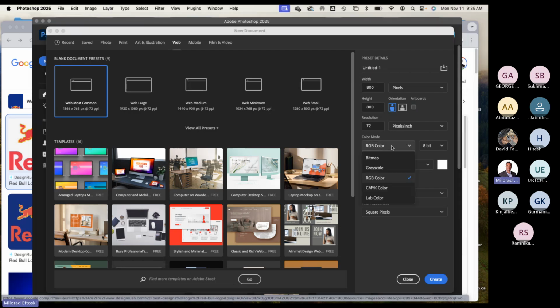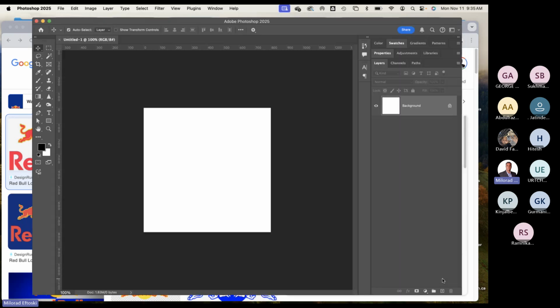RGB color mode, of course. Unless you're printing stuff, you can switch to CMYK, as I do with my graphic design students. But for us, because we're going to do web production stuff, we're going to do the RGB color. Create button. Here you go.